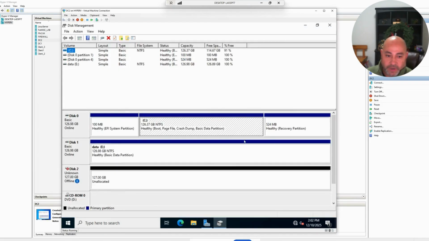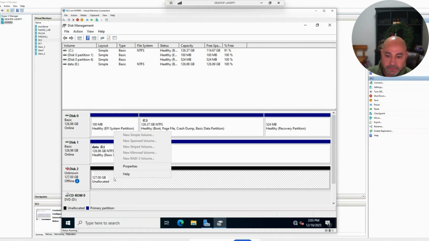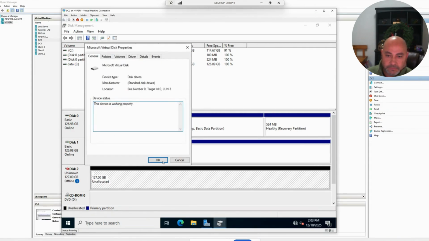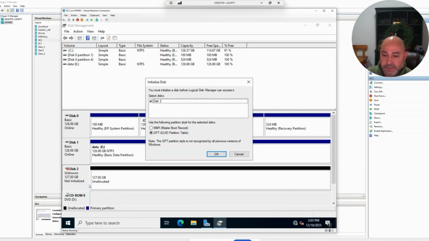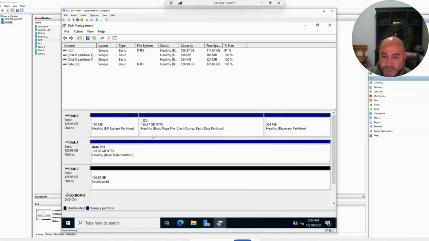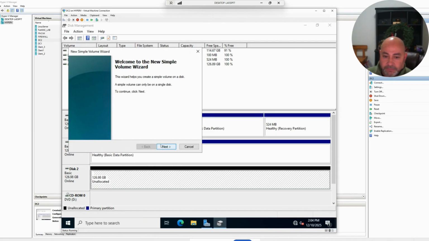And you'll see right now what I'm waiting for. Once you see the initialize disk, once you see this right here, this is the new technology, GPT. This is what you always want to choose, especially if you're running 500 gigs, or the more the better. So once we say okay, now we got to go back in here and say new simple volume.